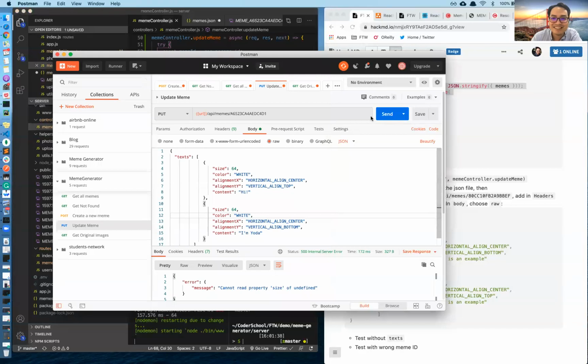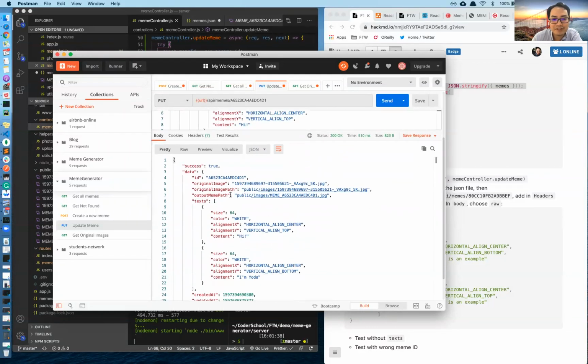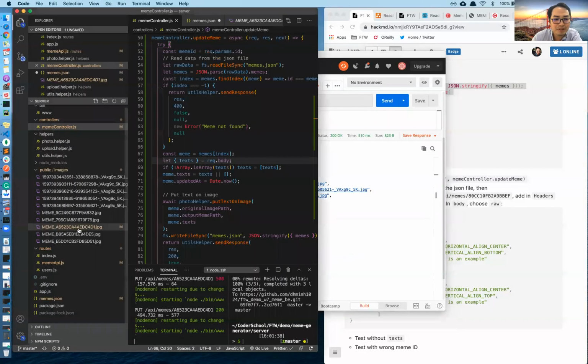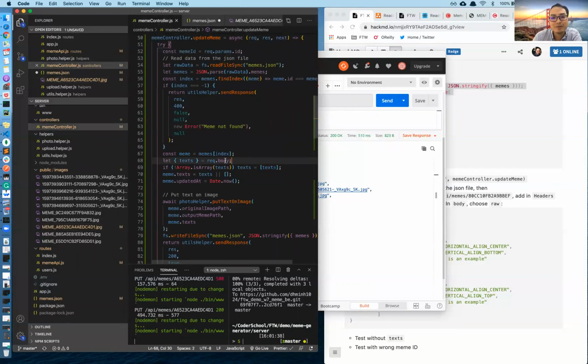Okay, and click send again. So now we have a success response. Success is true, and we have the data of the meme that has been updated. We start with the ID A656 here. And you can see the color here changed by Git, right? It recognized that this file has been modified. And if I click on it, hi, I'm Yura. So the text is now updated on the image. So our function works fine, and this bug, we fixed it.